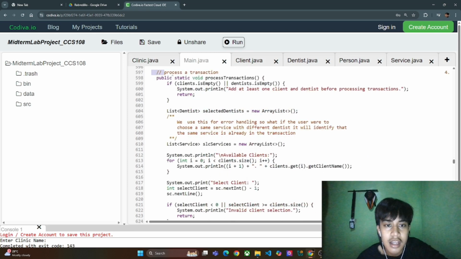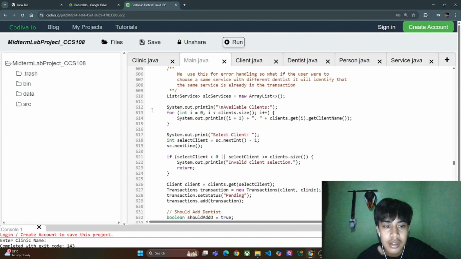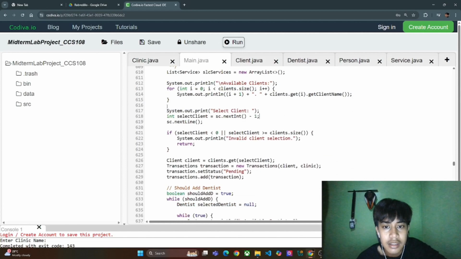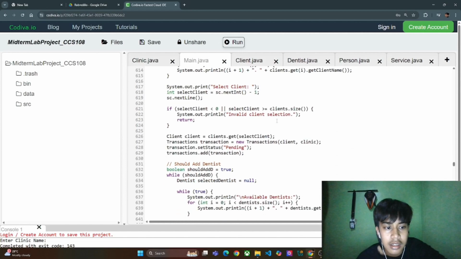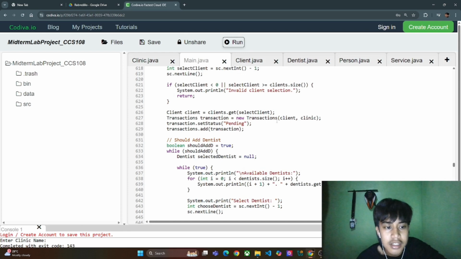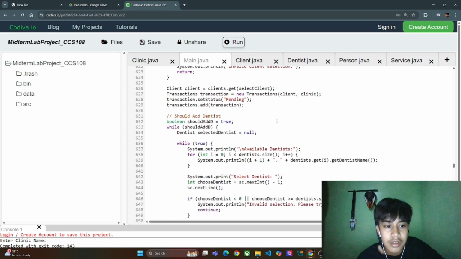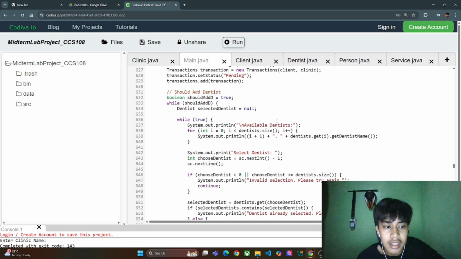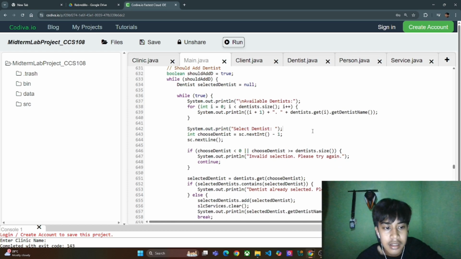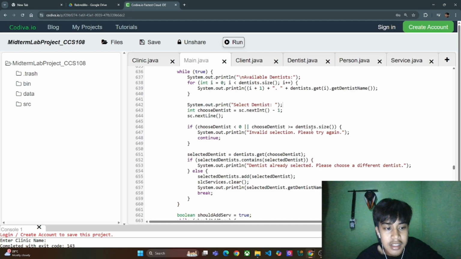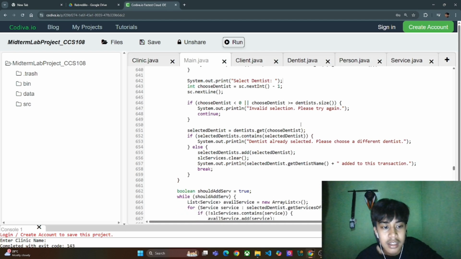Next is process transaction. This method will process the transaction between the client and the dentist on what service they will perform. So this will display first the client and then select the dentist that will perform the service and select the service that they offer. After this, you will be given a receipt.